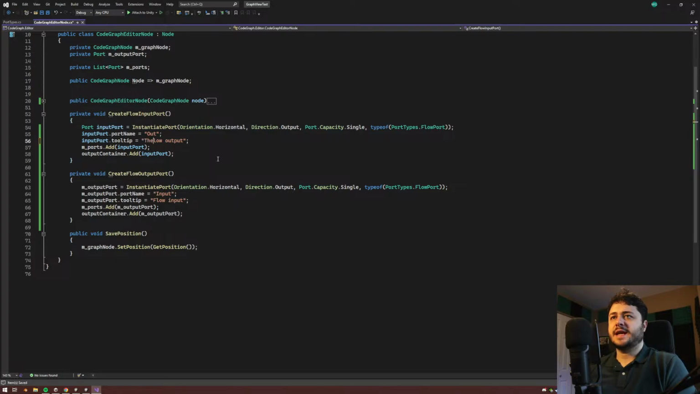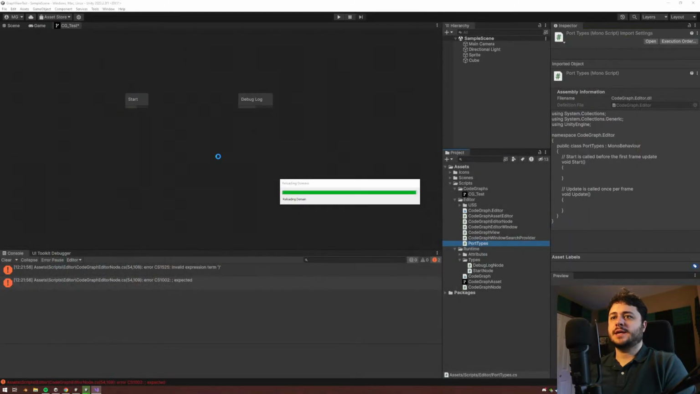I just renamed them the wrong way around because I'm an idiot. Why would I do that? I'm so silly. Okay, there we go. Up here. Jesus, you can tell it's the end of the week. The flow input. Okay. Input port. Cool. All right.